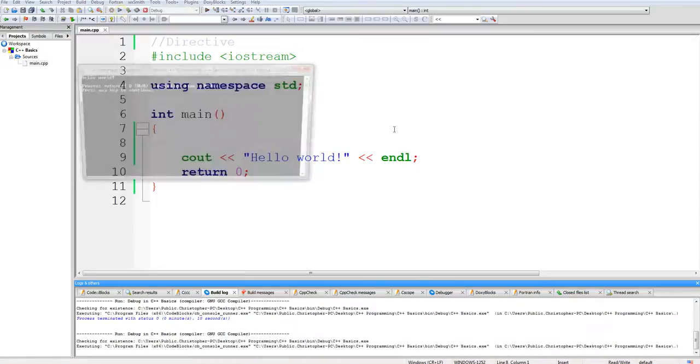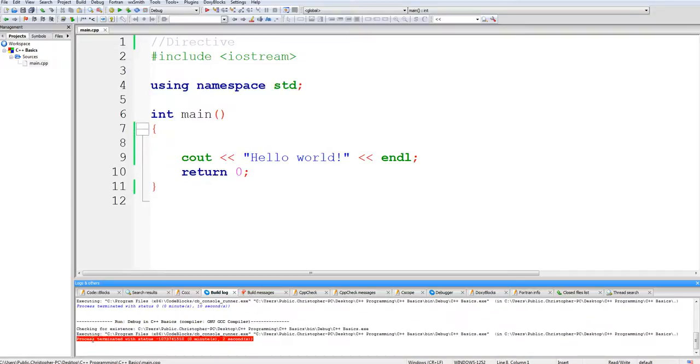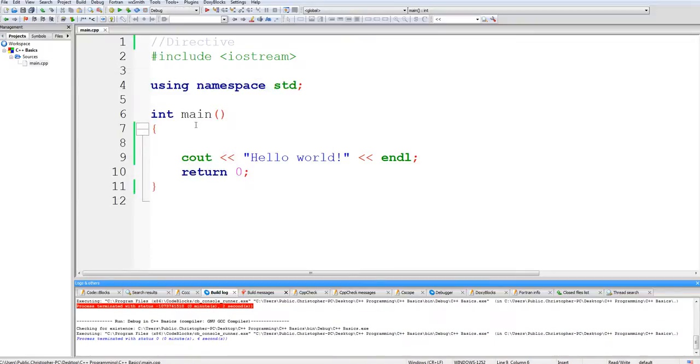Also, do not close out of this console by clicking close, otherwise you get this terminated error. It isn't really an error with your program, it's just that the terminal closed out wrong.